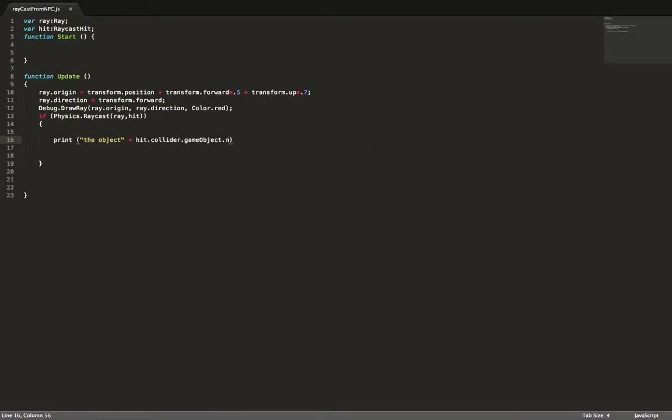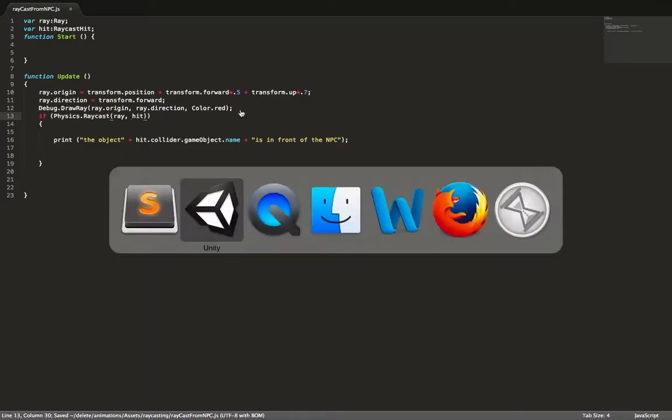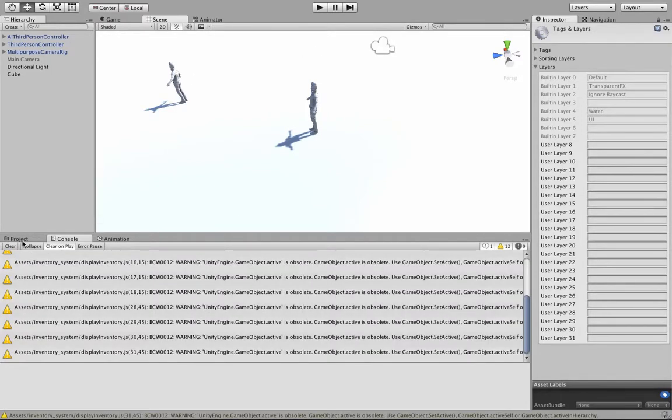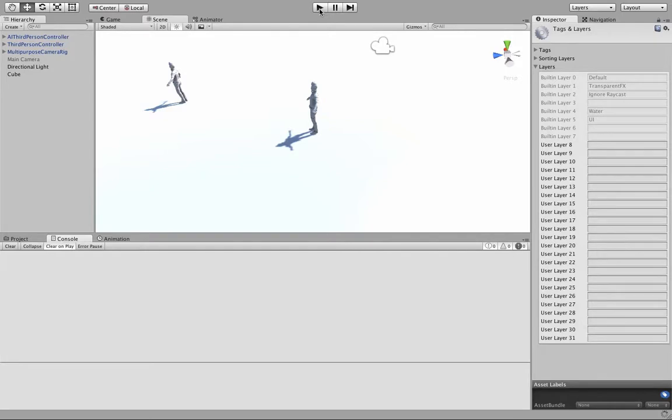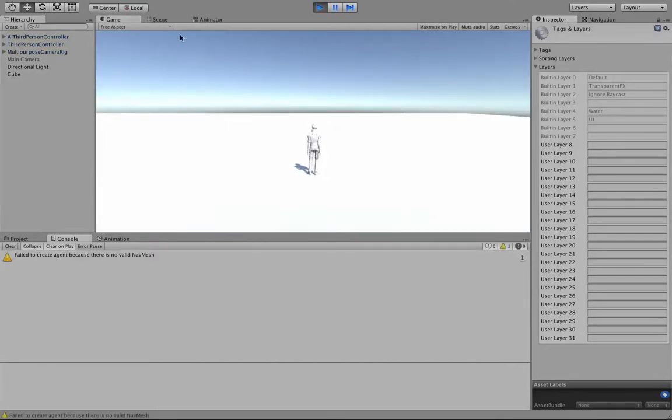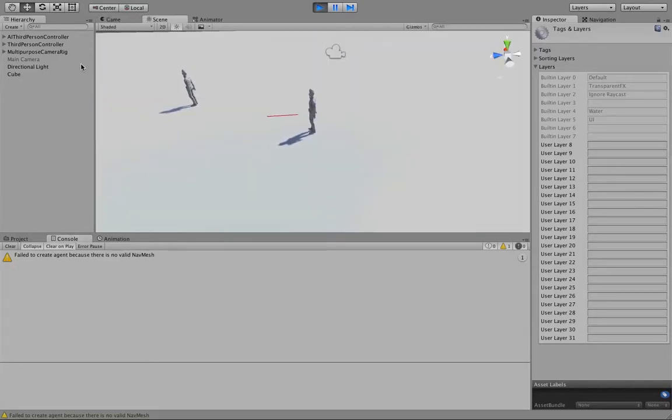Here we cast a ray forward, and whenever there is a collision, the information about the collision will be returned in the object called hit, and its type is RaycastHit. In my case, I use this object hit, and I get the collider of the object involved in the collision, and then I get the name of this object, and I will display it in the message. So it's hit.collider.gameObject.name. We display the name of the object whose collider was involved in the collision. In our case here, if we play the game again, as soon as my player is in front of the actual NPC, we will have a message saying that we are in front of the NPC.